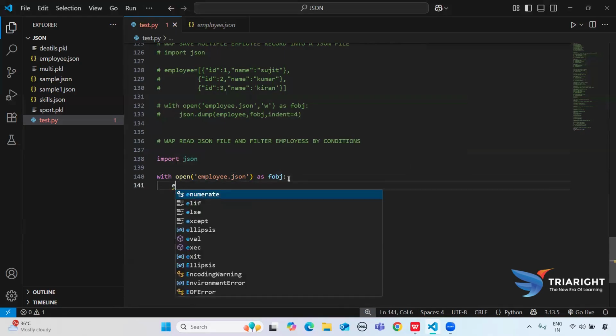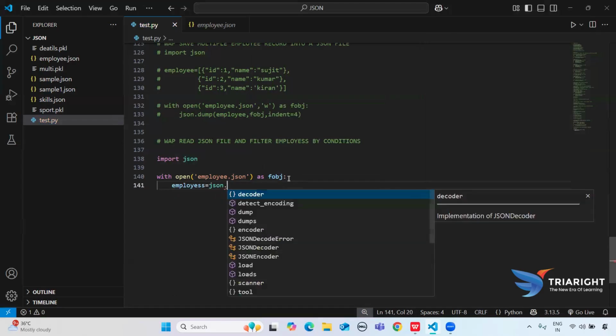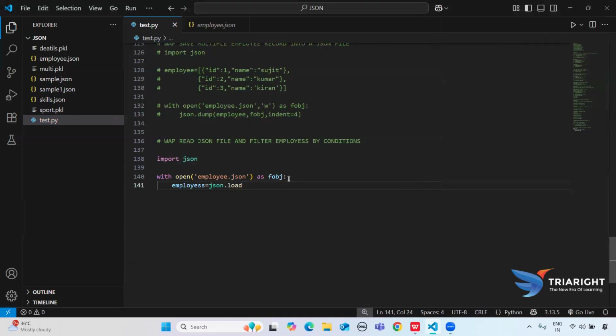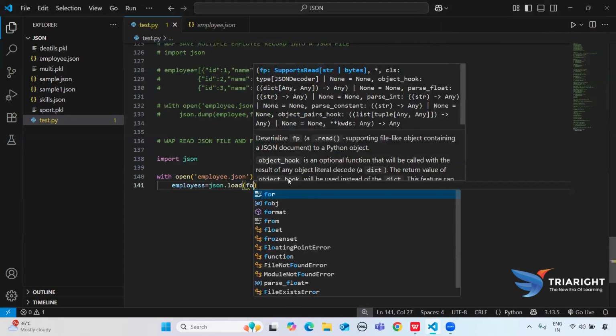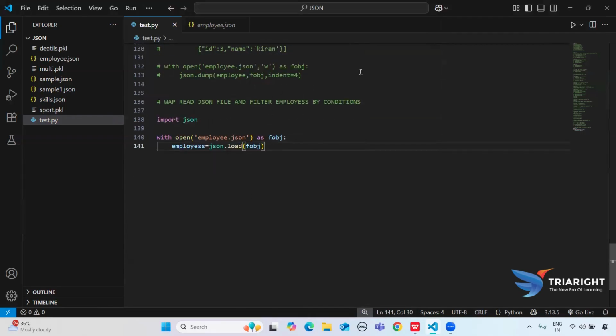So here I'm just trying to read all the content. Okay, so here I'm trying to take one more variable called employees, and here I'm trying to use json.load. You need to pass your file object, meaning we are trying to get it into Python data, because we are applying a filter condition. We cannot directly apply the condition on our JSON object. That's why I'm reading the data first.